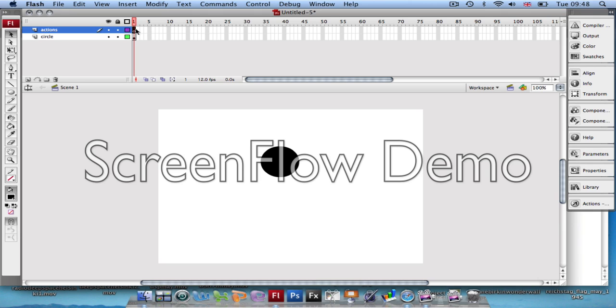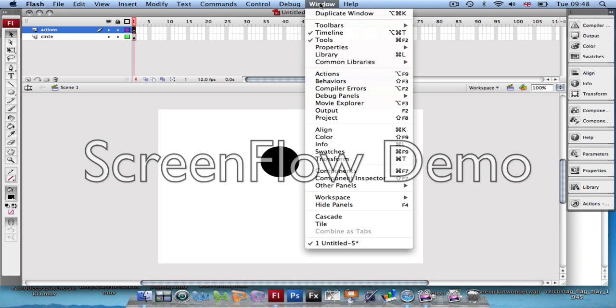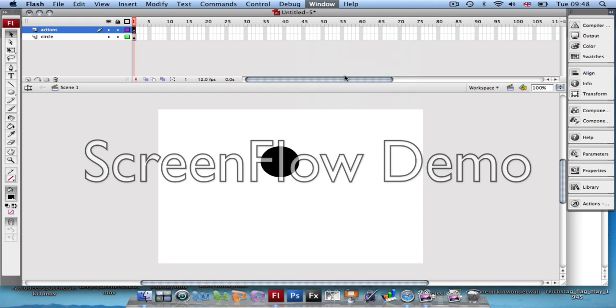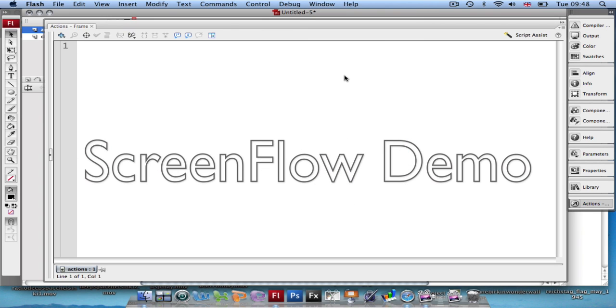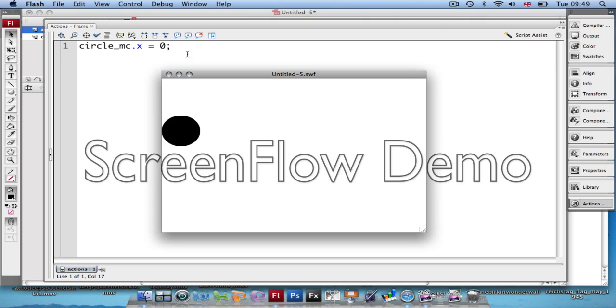And I go to the first keyframe of the actions layer, and I open up the actions panel up here in window and then down to actions. And to begin with, I'm just going to move the circle from the center of the stage, you can see it there, to the far left-hand side. Oops, it needs a .x. So I'm accessing the X property of the circle using dot syntax. There we go. Equals 0, that should move it to the left-hand side of the stage. Control Enter, and there it is on the left-hand side of the stage.